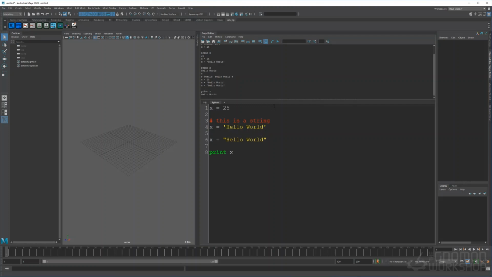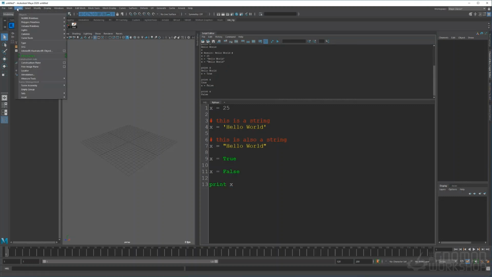Let's take a look at another commonly used data type. Let's set our variable x equal to true. This is a Boolean. A Boolean is a type of data that represents two possible values, true or false, on or off, 1 or 0. That said, x equals 1 is not the same thing as x equals true, though you can use 1 or 0 to represent true or false in many Maya command arguments.